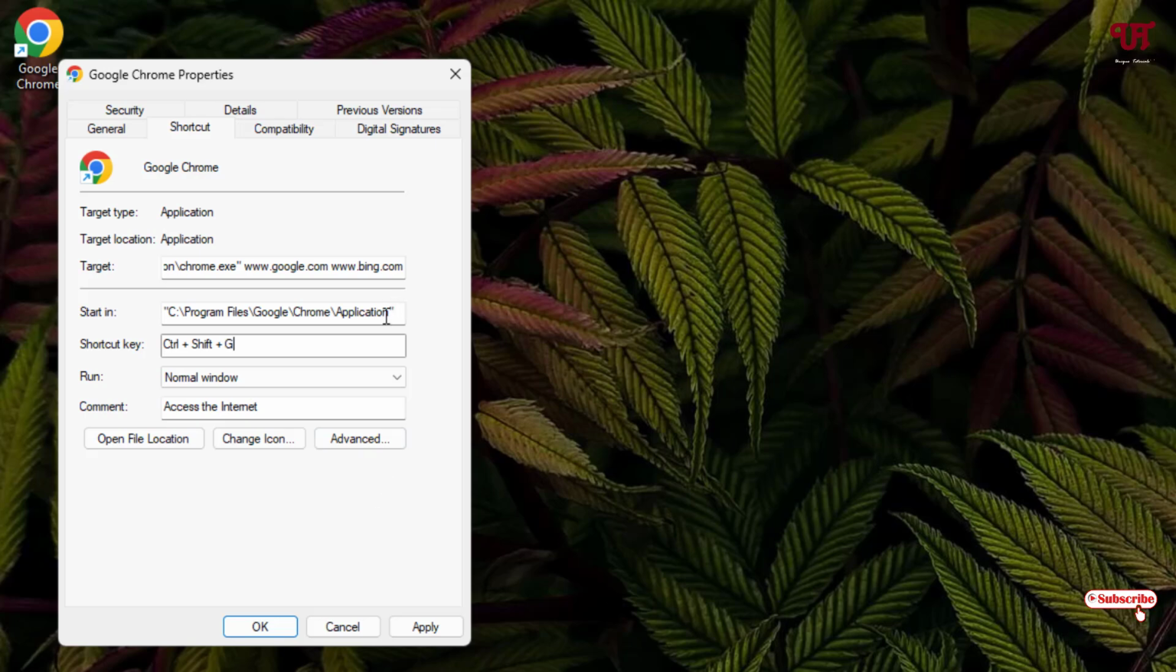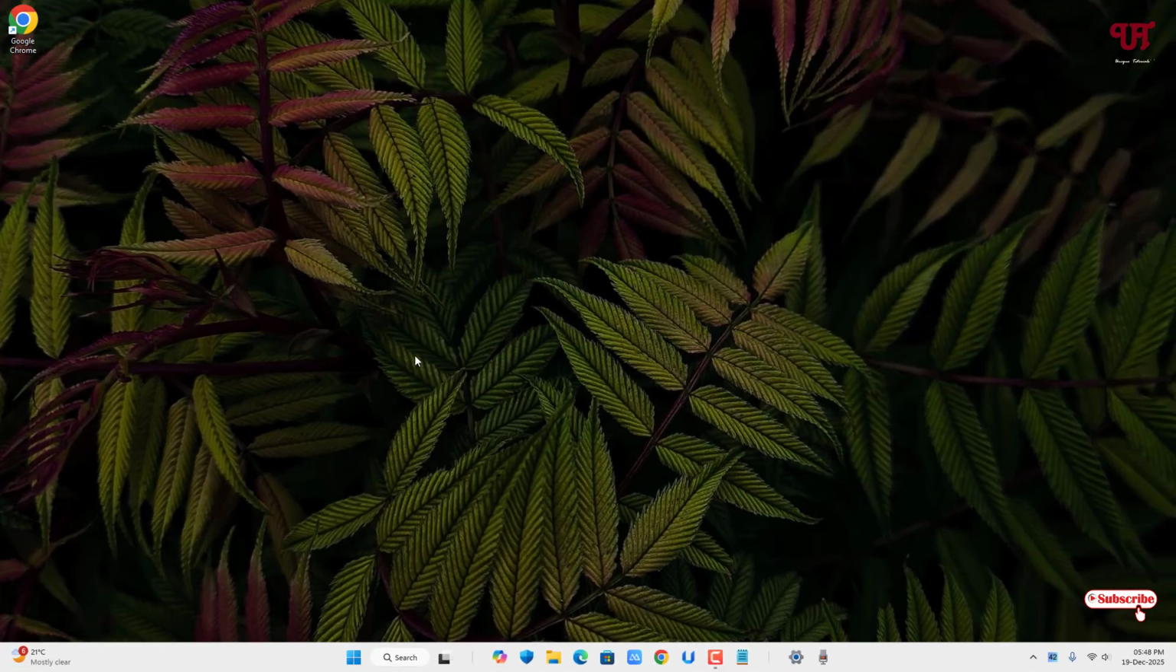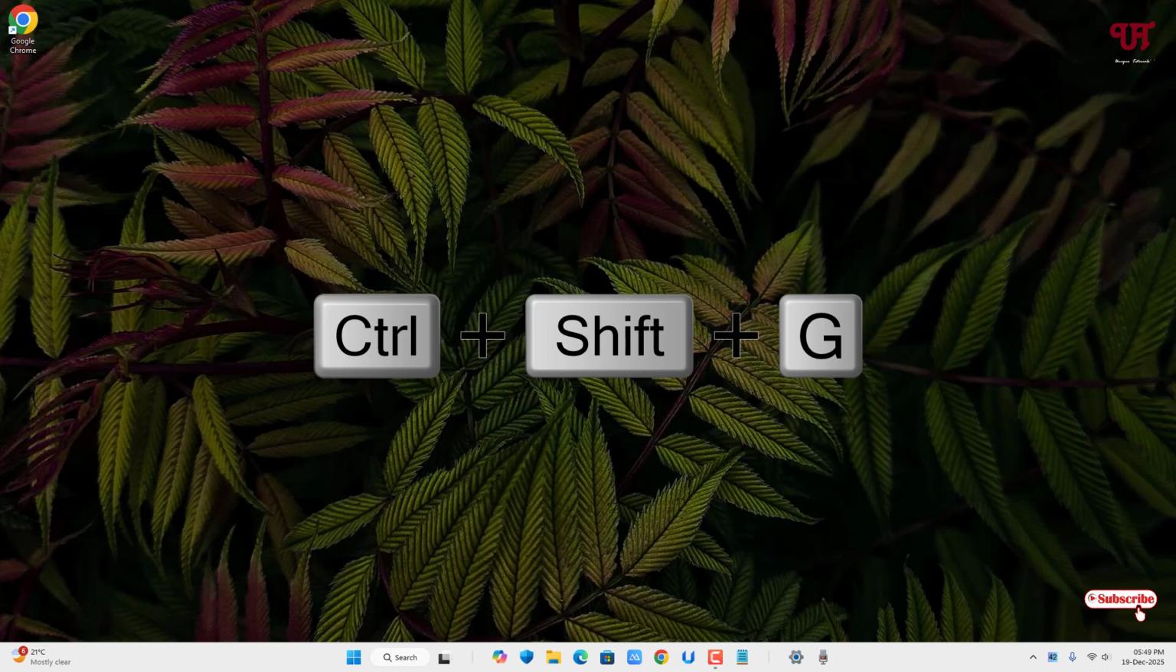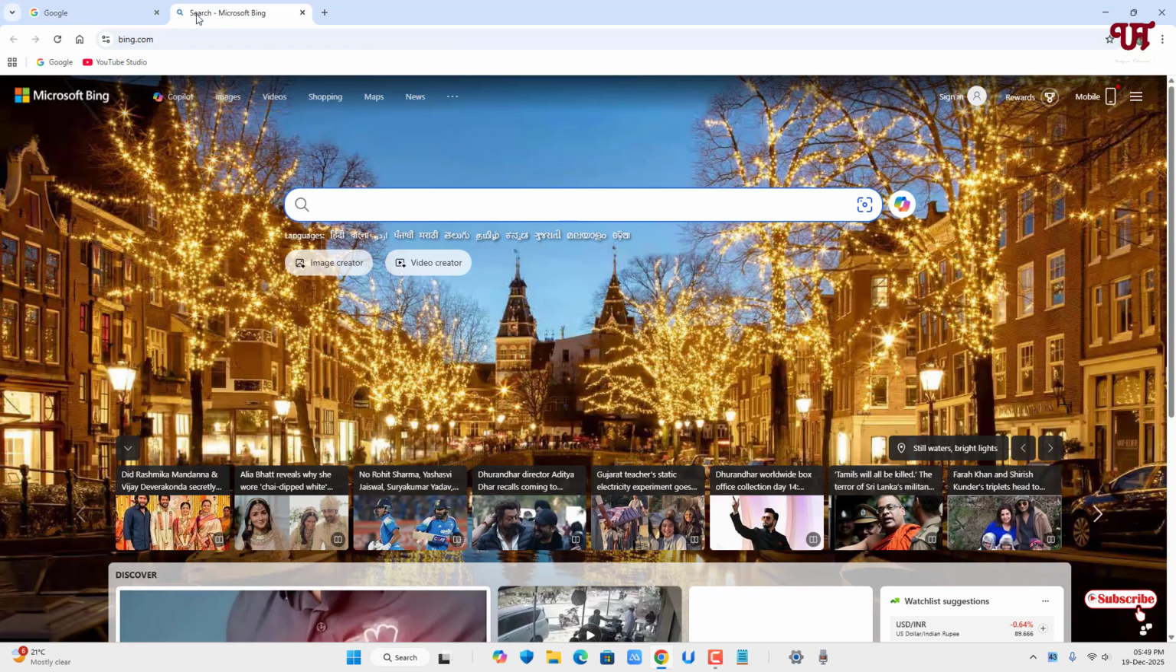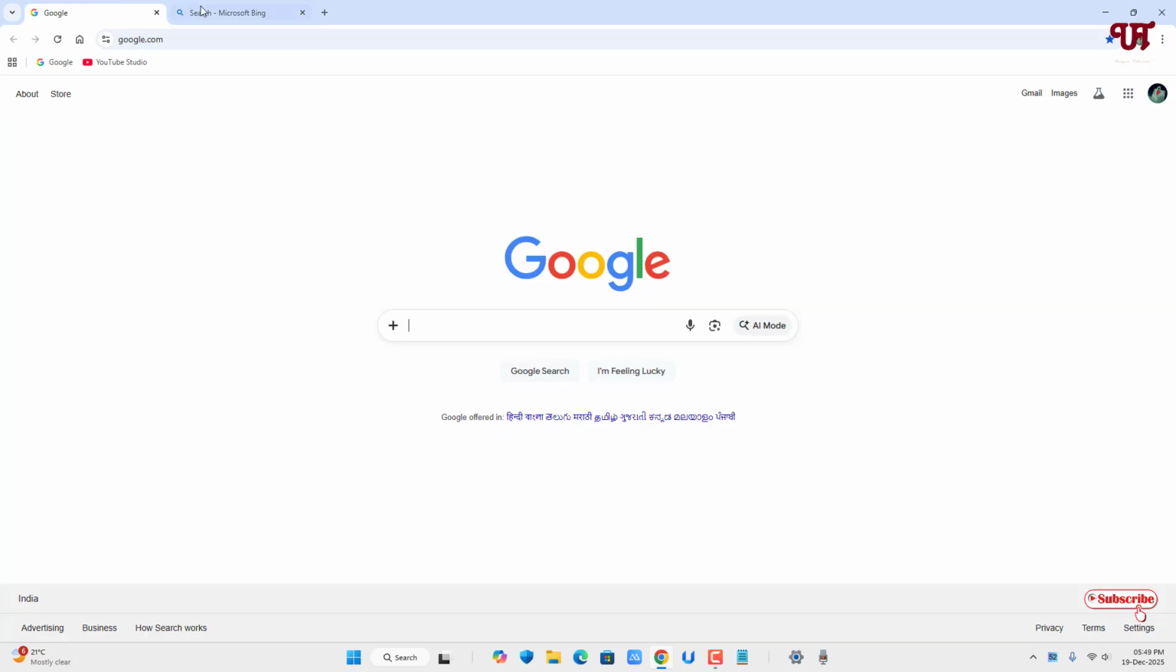Once all the settings are done, just click on Apply, then click on OK. Now on your computer keyboard, just press the shortcut key which I have set, Ctrl+Shift and G. So right now you can see as soon as the web browser opens, it will automatically open the websites which I have added. You can see here I have added two different websites.